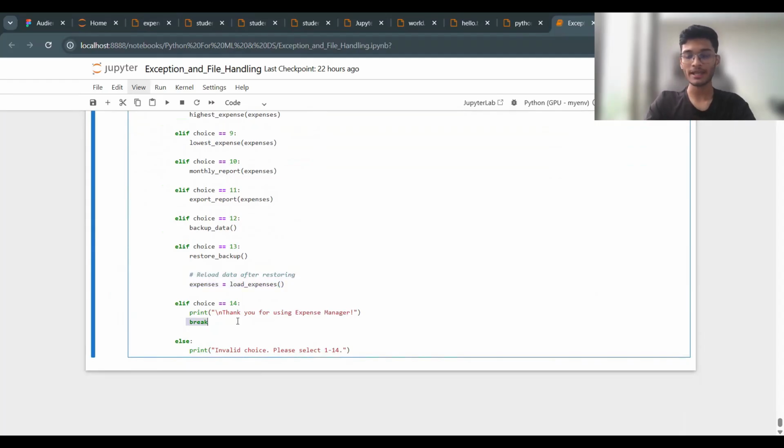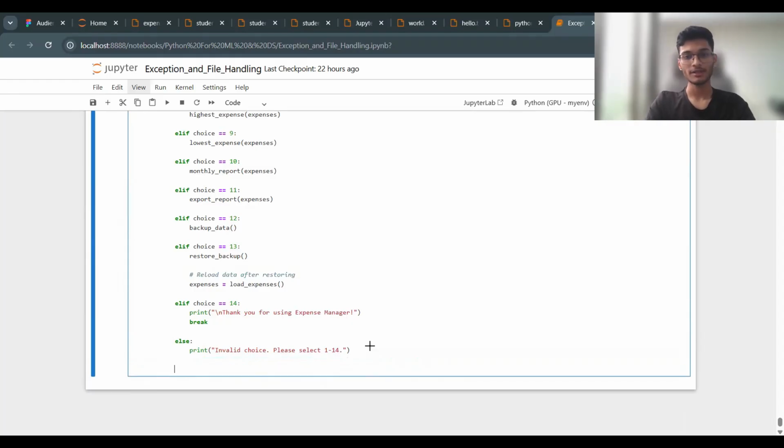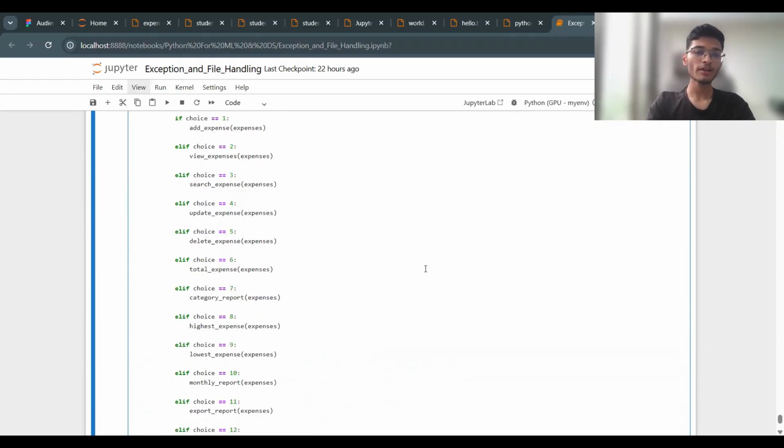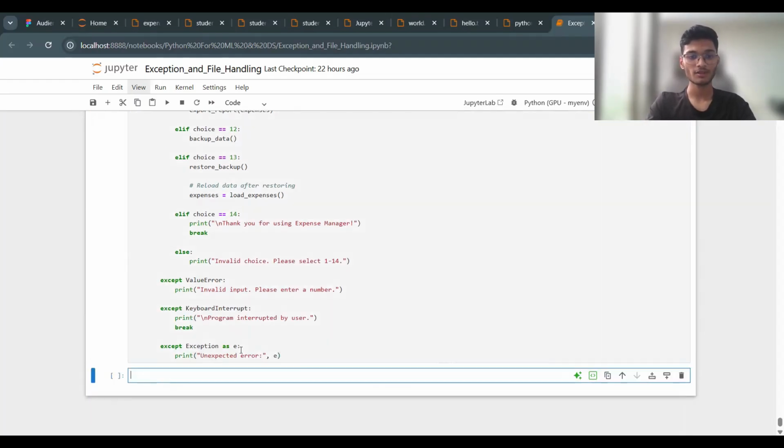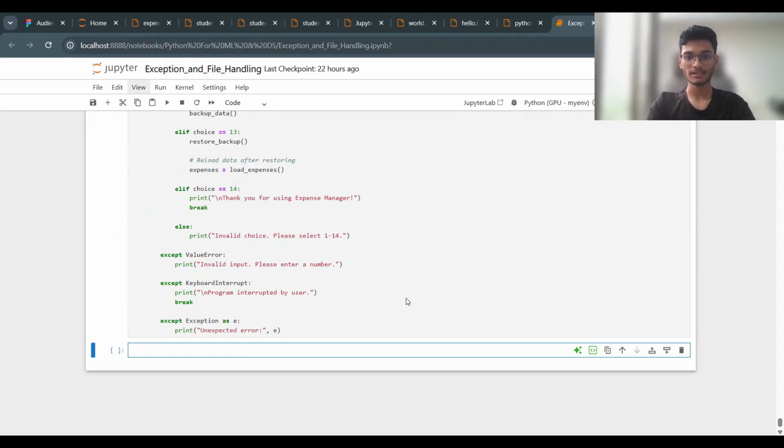So we are using a break statement. Correct? Else, if my choice is invalid, anything apart from 1 to 14, we will prompt that invalid choice, please select from 1 to 14. So I hope this is clear. So this was all in the try block, right? If there is any exception, such as a value error, where instead of an integer the user has entered a string or something else, or there is a keyboard interrupt, we can directly break, or any other exception we can handle like this. So exception, correct? So this is my main function basically.